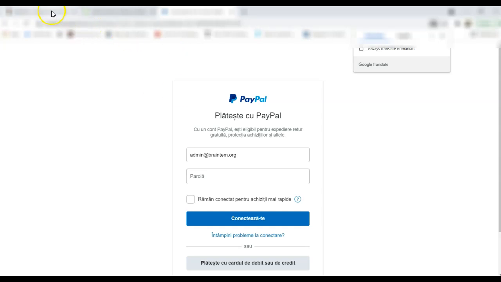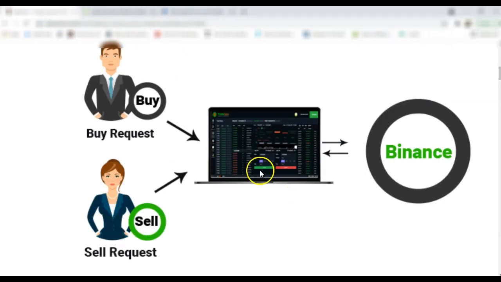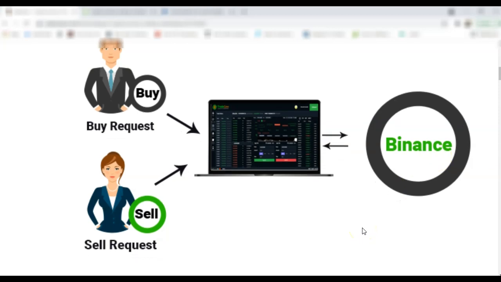Okay, so back to our illustration. For this platform to work, you have to create an account on binance.com. It's free. You create an account and just follow the whole instructions. It's so simple and straightforward to set up.